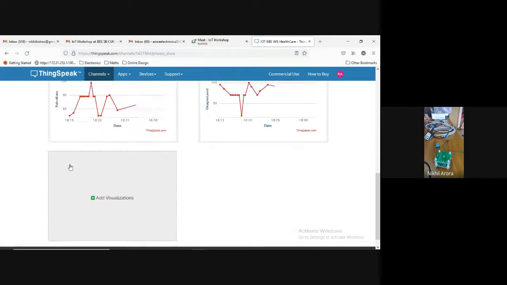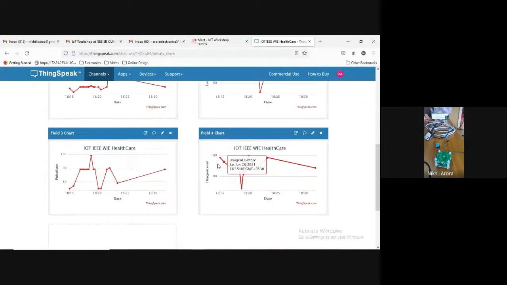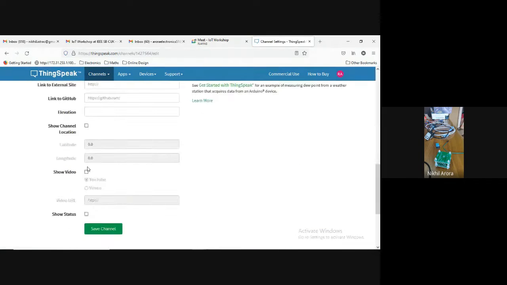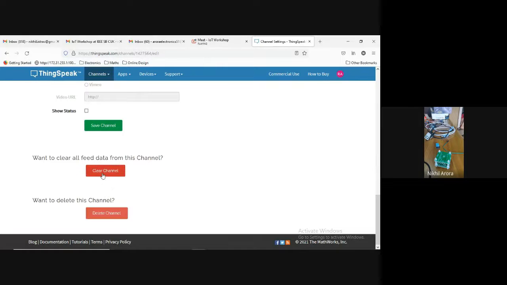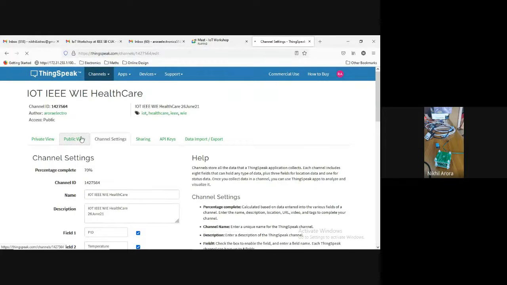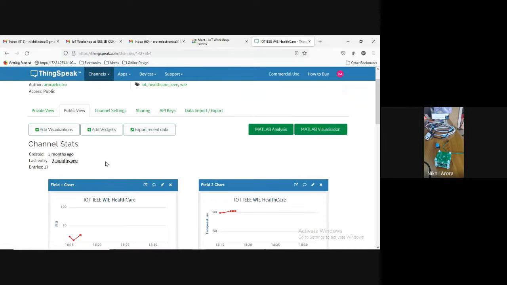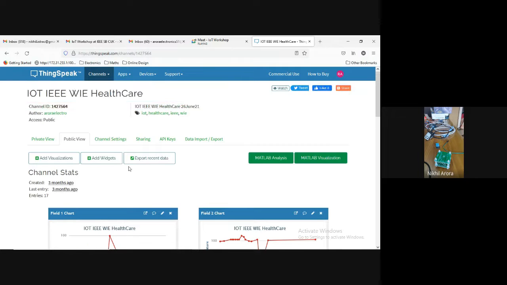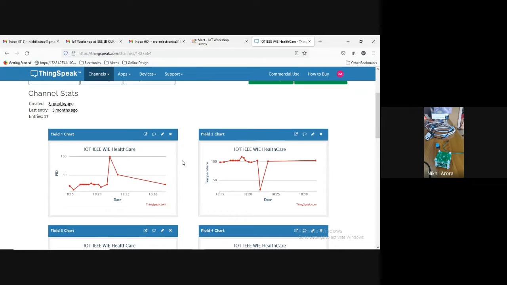So this data will be visible in various channels. I'll go to channel settings and then delete the channel. The clear channel option is there, and the delete channel option is also there. What is the difference between clear channel and delete channel? This is the public view, which the public can see. This data is from IoT healthcare, and I created some of it on June 26, 2021. Now I'll clear it.